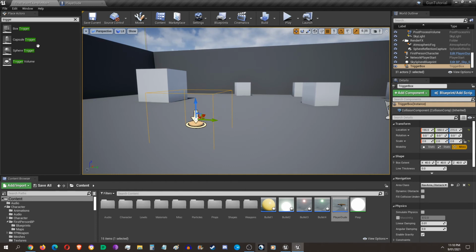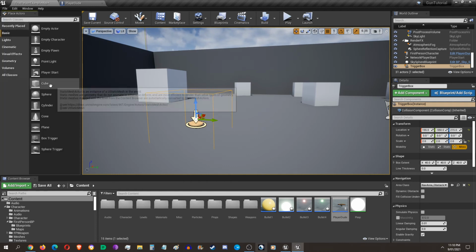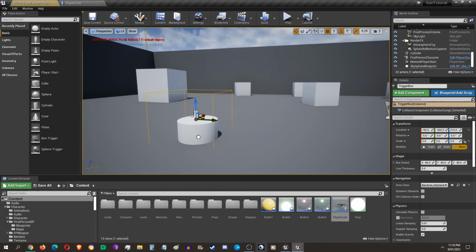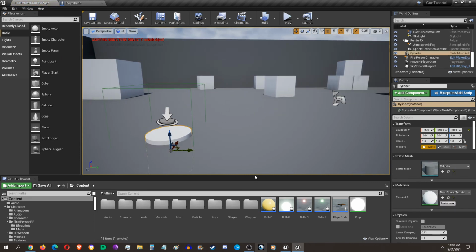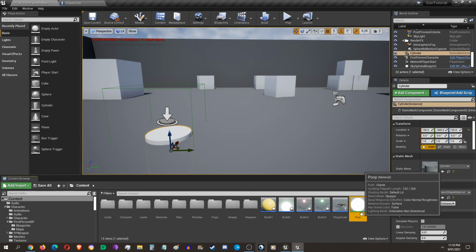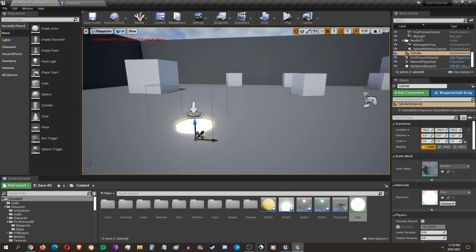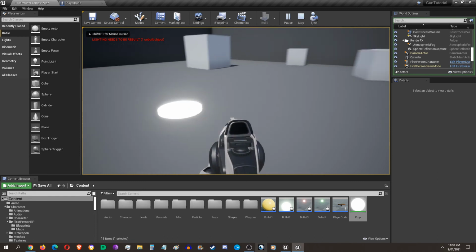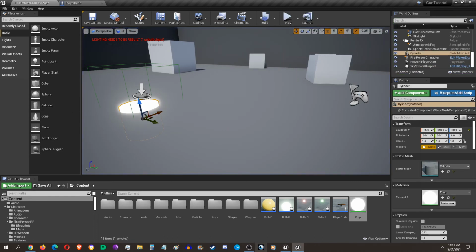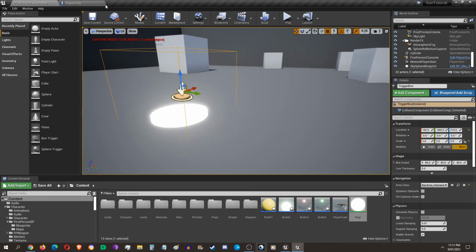And then we'll just do a cylinder here like that, and we'll make it poop color, glow poop. So what happens if we walk over this? We'll make a sound effect, and we'll set the character.